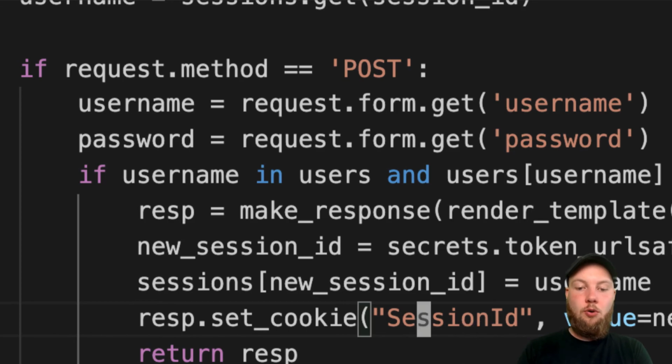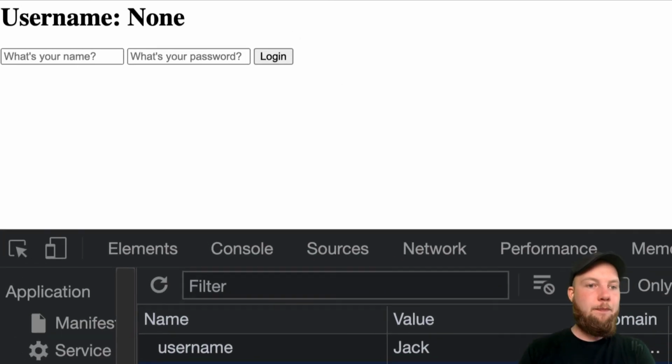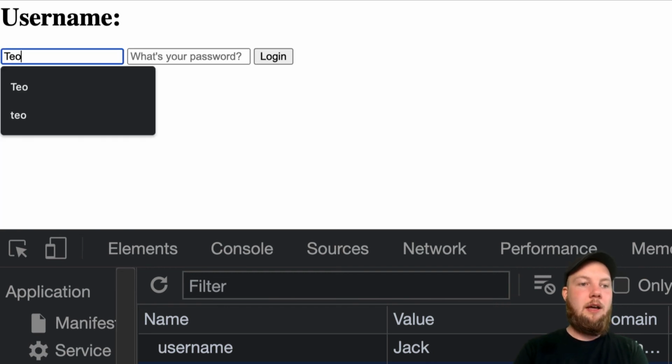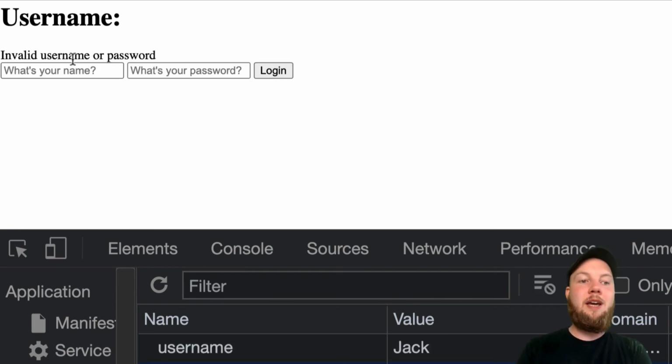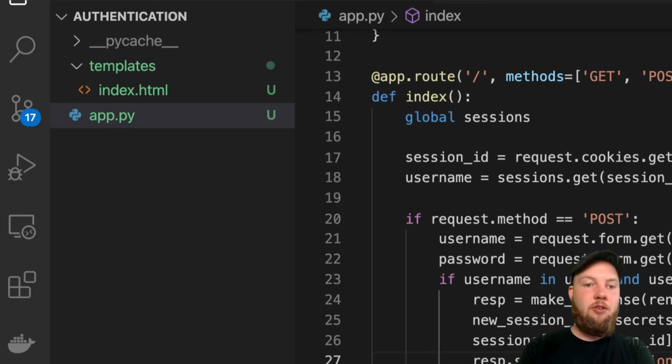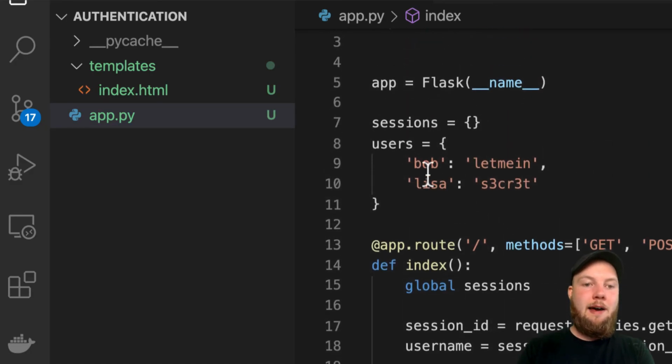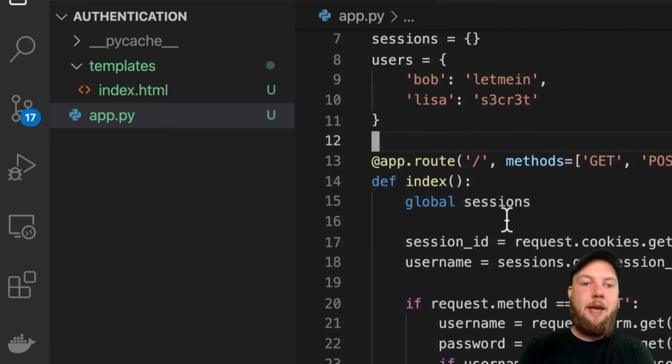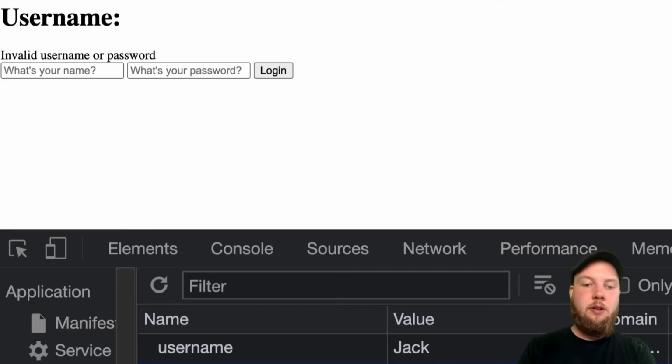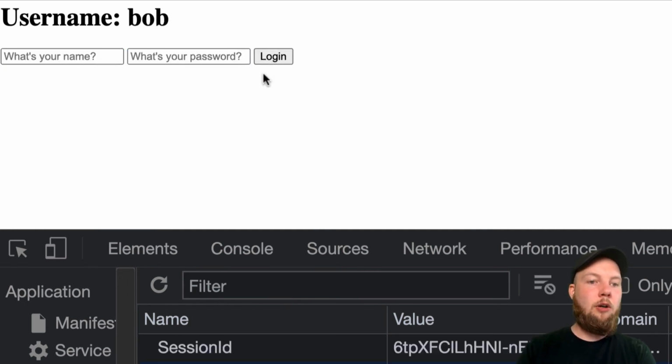So let me show you. We'll go here to the app, refresh the page. Now we can put in something like Theo and we get invalid username or password because there were not any matches. But now if we use one of the valid users like Bob and let me in here, so we'll type in Bob and let me in and log in. Now we can see that we are logged in here.